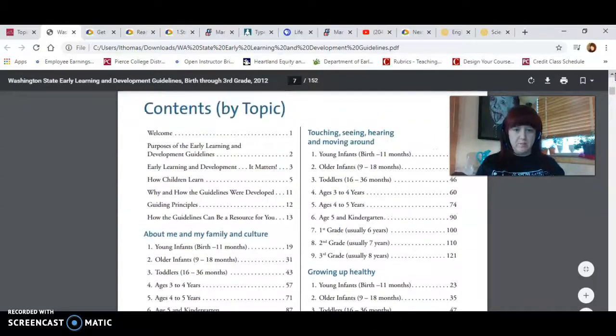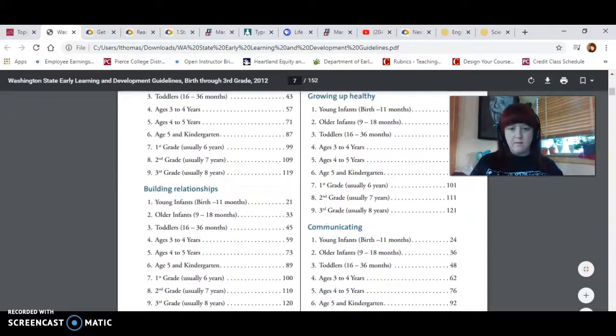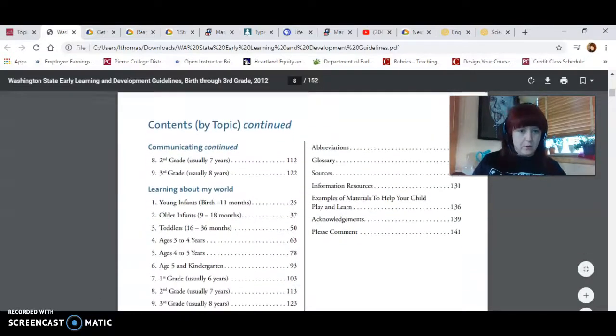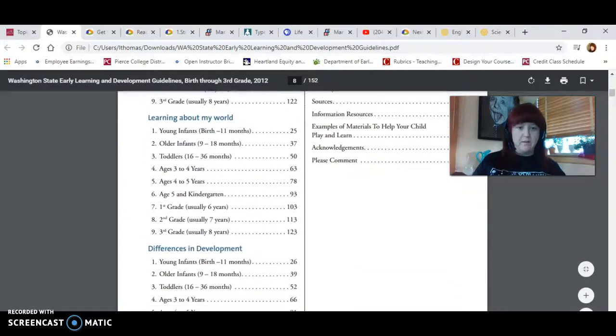Okay, so we have the content areas of all about me and my family and culture, building relationships, touching, seeing, hearing, and moving around, growing up healthy, and then we also have communicating, learning about my world, and then each section has a section called differences in development. I'm going to make the assumption that learning about my world is going to be more science related. So I'm going to select toddlers and page 50.